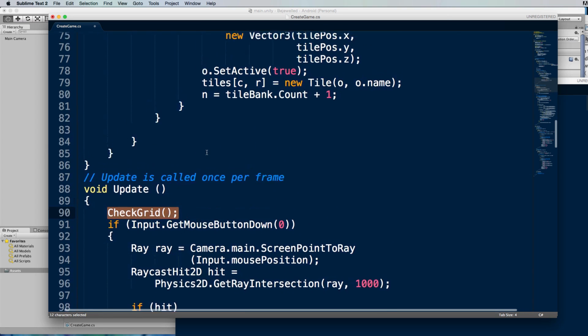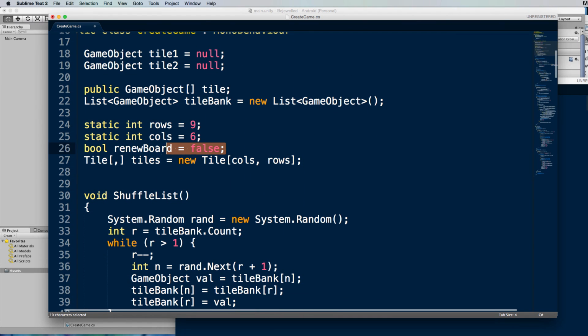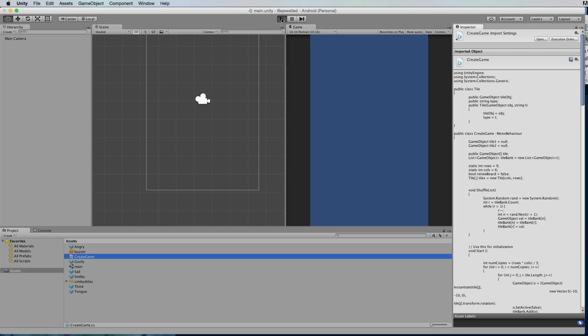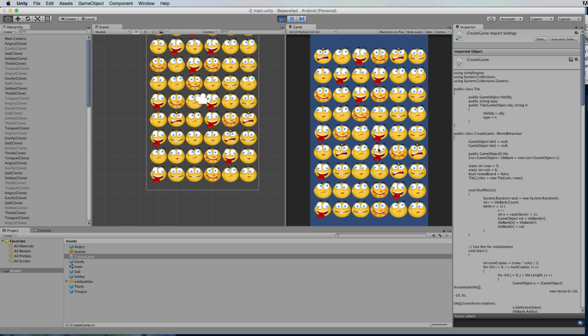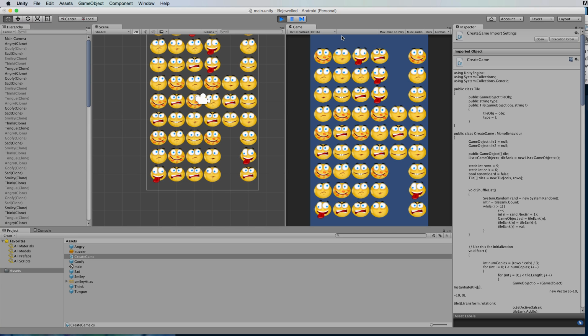The other thing you'll also need to do is to add, right at the top of your class definition, this boolean for renew board. And we will initially set it to false because we're not having to renew the board just yet. Okay, so now when you run it, in this case, there were no immediate matches, but if you swap these, then you'll see that they disappear. So anywhere you can make 3 in a row will cause them to disappear. And there's no renewing occurring just yet. That's why if you restart it and just by random chance you get 3 matches, it will remove them immediately.